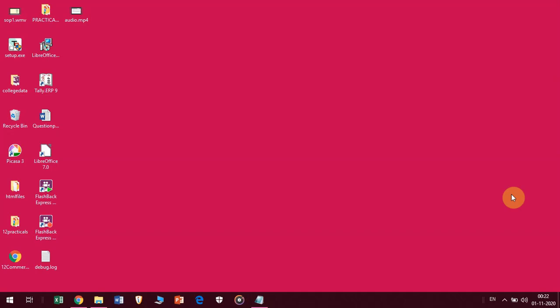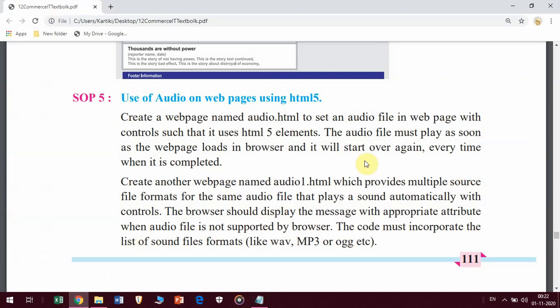So students, in this video we are going to continue the audio practical. In the last video we have completed the first part of our audio practical, the single source audio file. We have embedded the single source audio file and run that.